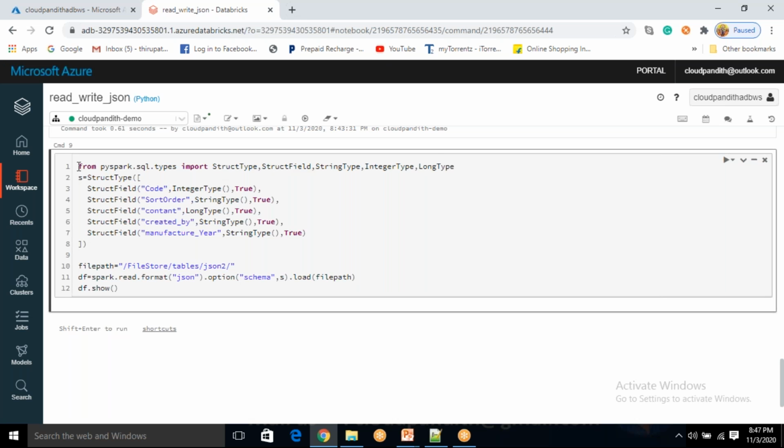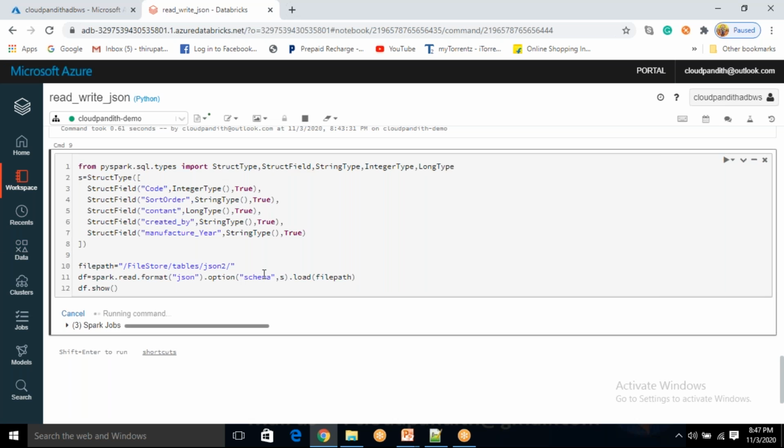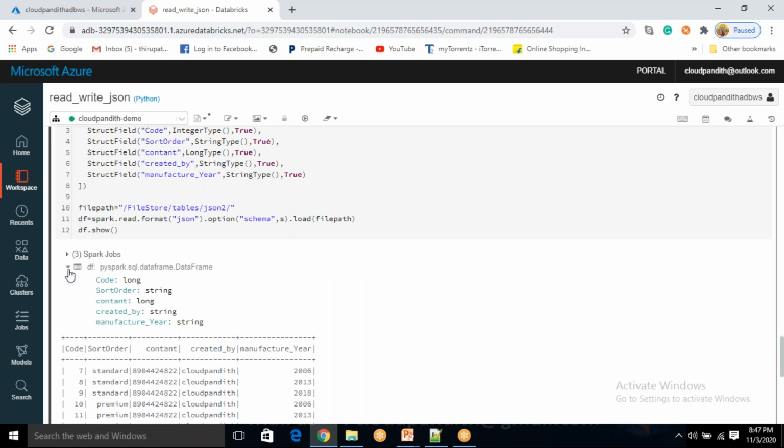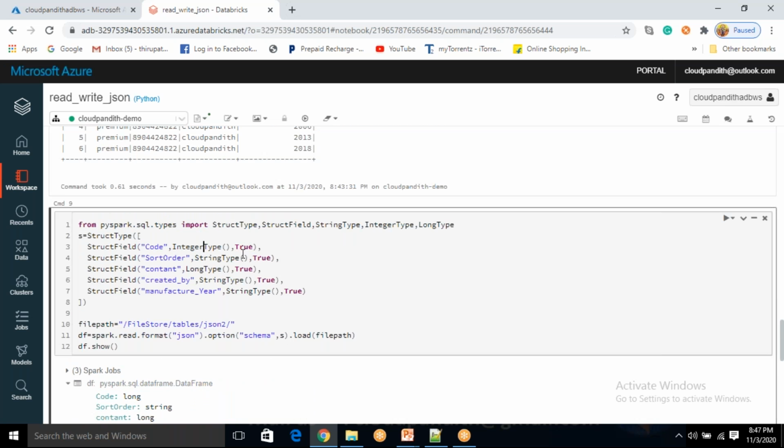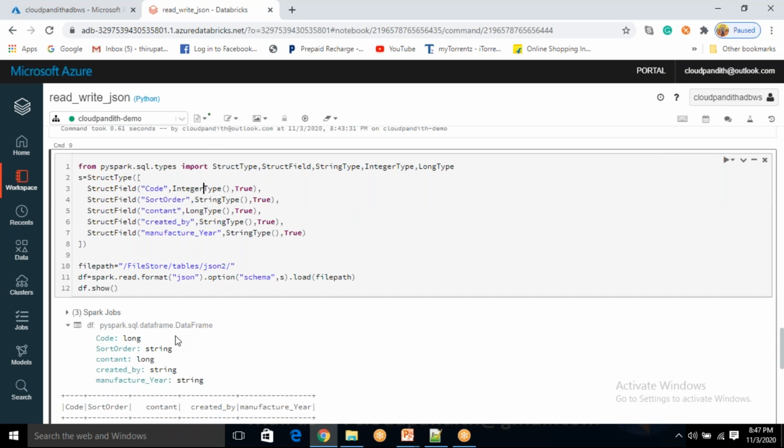Okay, let's try to read the data now. You see here the data type. So what it is considering by default, it is considering long only. Even though I have given integer, it is considering long. Okay, one second. Now let's try to give it as a string.